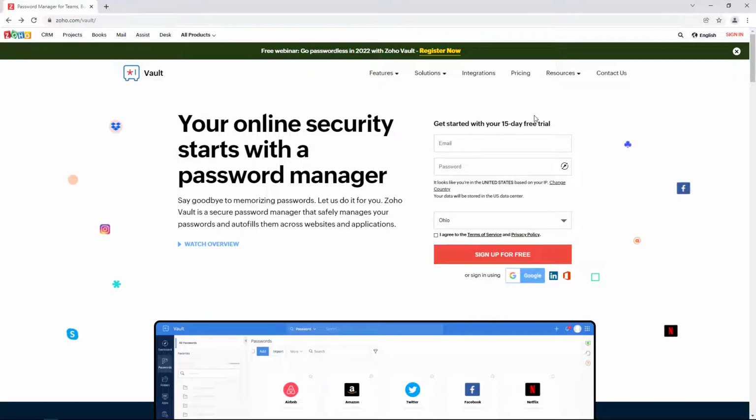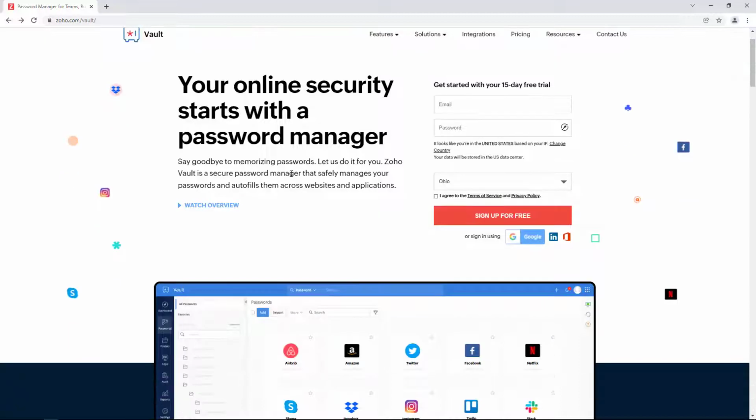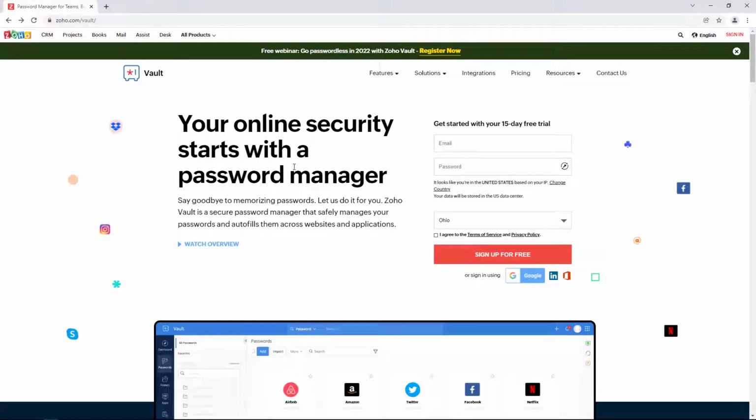Alright, so Zoho Vault out of the box comes with a lot of great features. I do think it focuses more on small business needs than individual needs, but that's not really a big deal. It still covers a lot of security items that we need to go over.